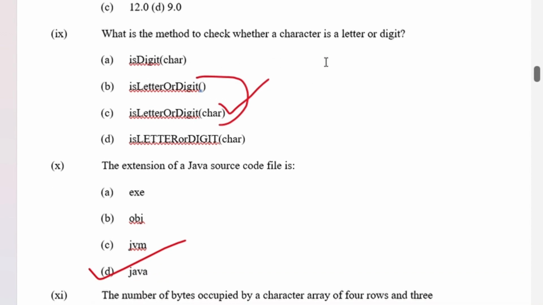What is the method to check whether a character is a letter or digit? These two, B and C, are both the same, but here is the correct one. So the answer is this one. This is the syntax to check whether a character is a digit or not. isDigit will check whether it is a digit or not. isLetterOrDigit checks for a letter or digit.